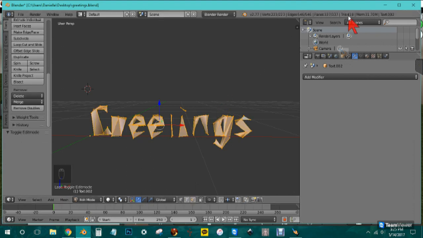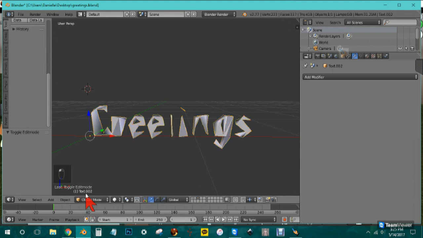Go to edit. 418 tris. That's not bad for a low LOD. And that's oftentimes what I will do on my low LODs, is try to keep it around 500 or less.